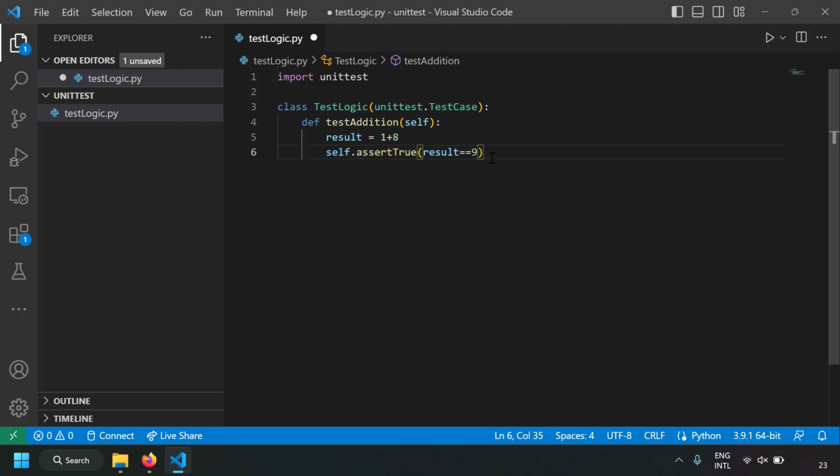You can write multiple assertions like this. Let's write another assertion for the same test. I'm going to write self.assertEqual(result, 9). So I'm telling that these two values should be equal. Let's save this. All right, let's test this. I want to run this file.